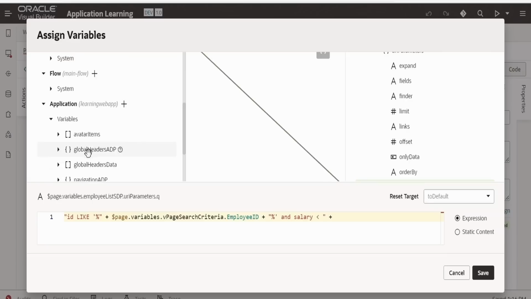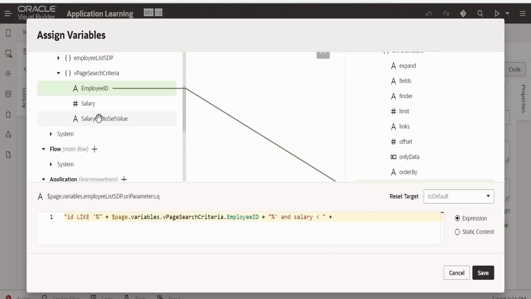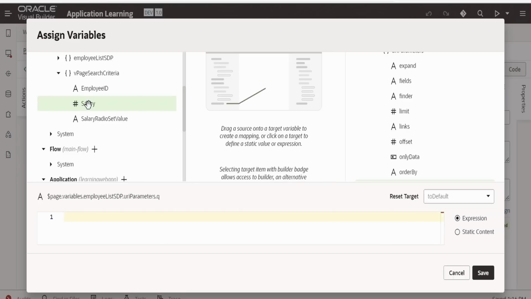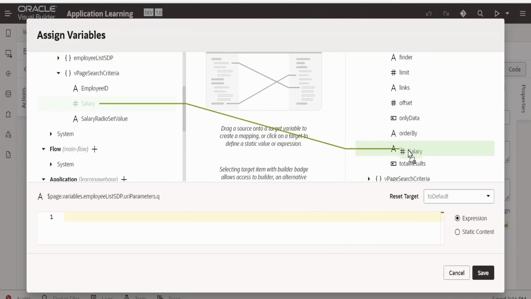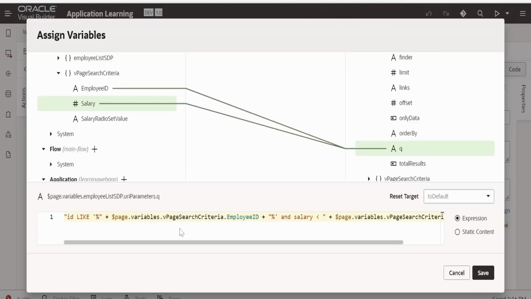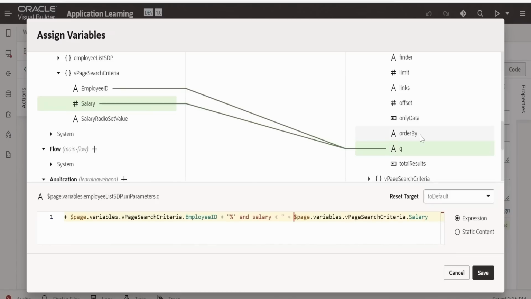That is what we get in the request, so we will get it over here in the filter criteria under salary. Drag this and drop it over here. If it doesn't drop, just remove this and map it to the query parameter and then paste it like this. So we have formed the SQL query kind of where clause, that our ID is like this employee ID and salary is less than this salary. Click on save.